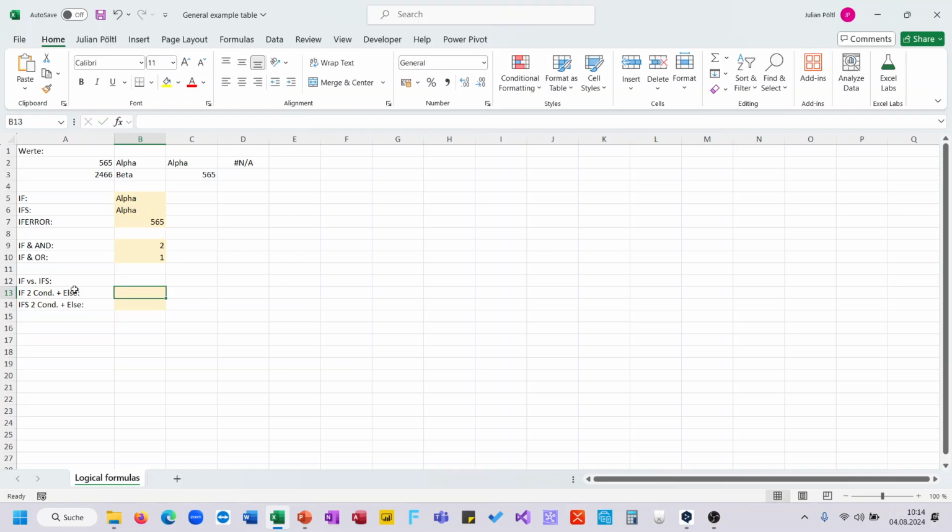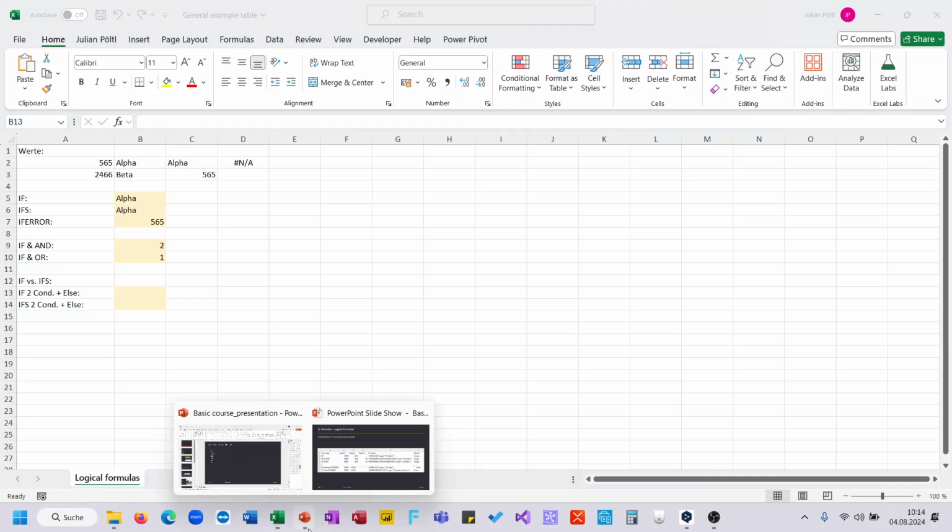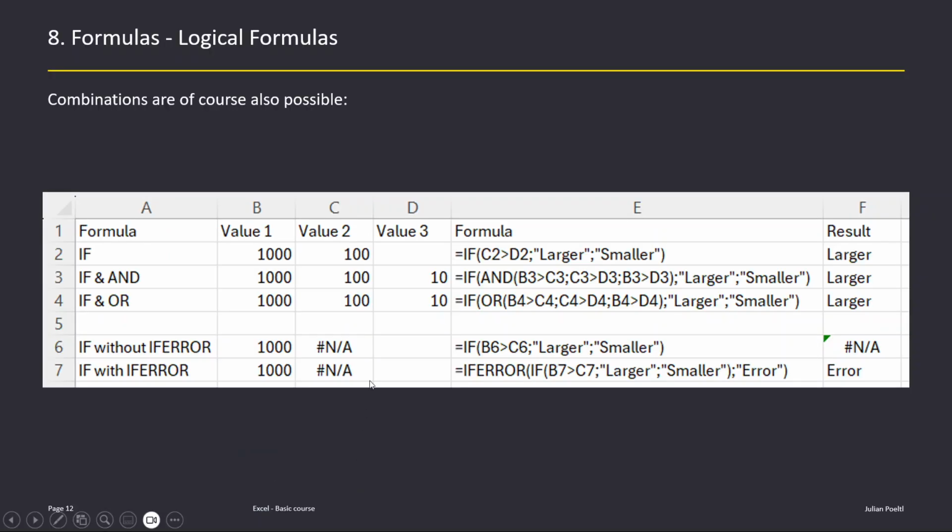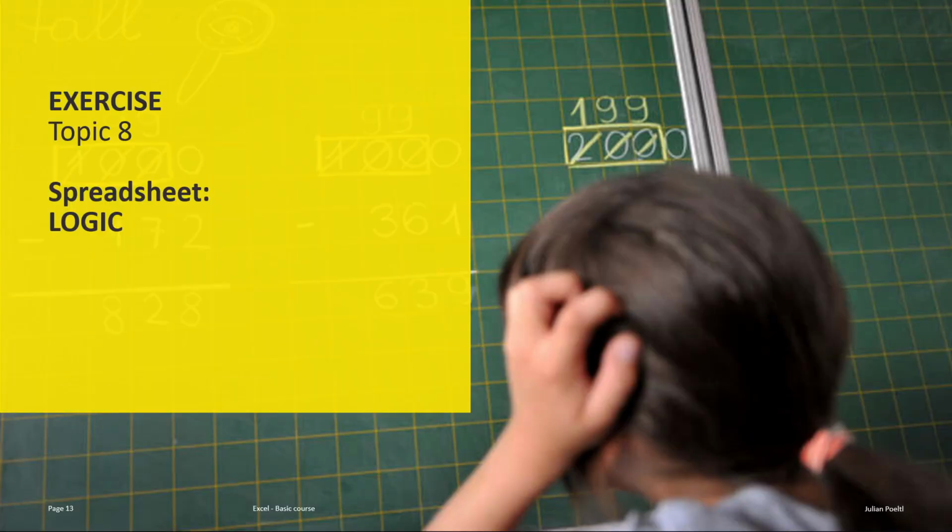I won't do this example here, but as you saw, you can nest it and combine it as you wish. And therefore, we will have our next exercise. I will link the spreadsheet and the link to the exercise in the video description. Feel free to do this exercise.